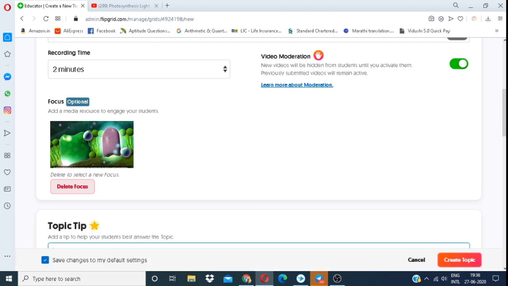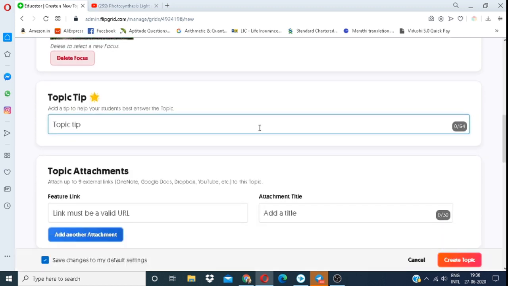There are more options. You can give a tip. So I am going to give them a tip: use diagrams for better understanding. Or make diagrams or flowcharts for better understanding.